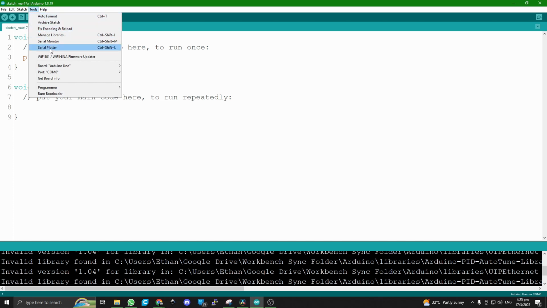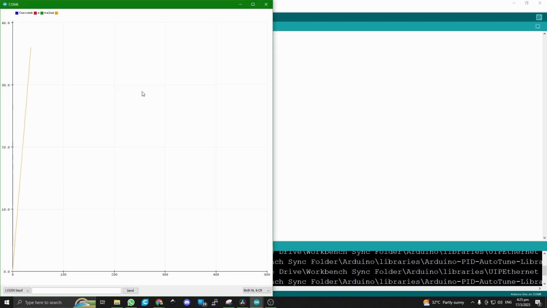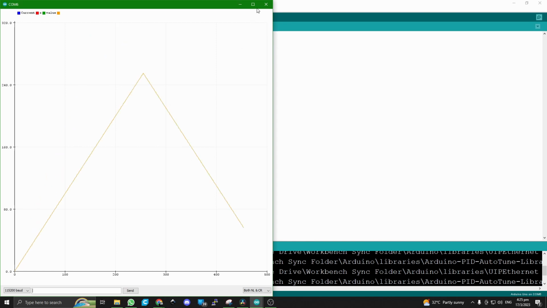Serial plotter does the same thing, but instead of printing it as a string, it will actually map the value in a graph. It would chart it as a graph.